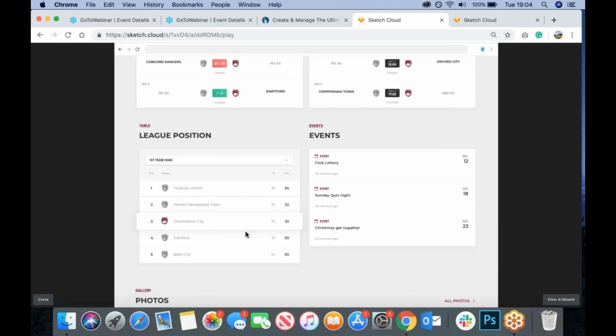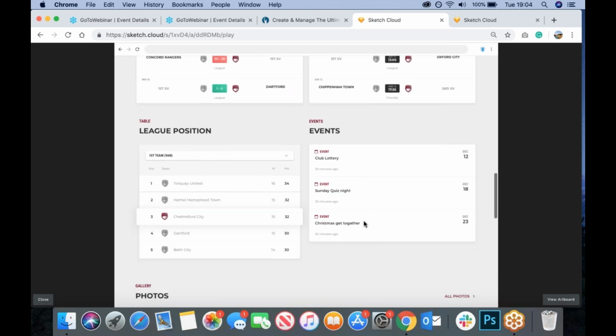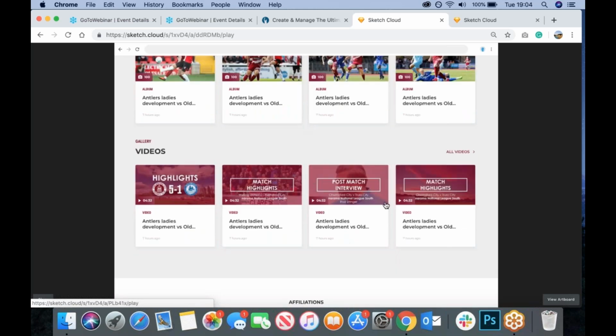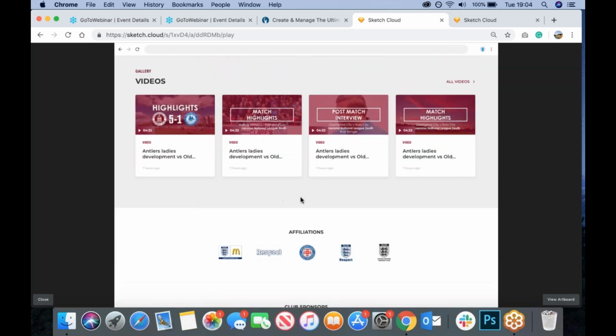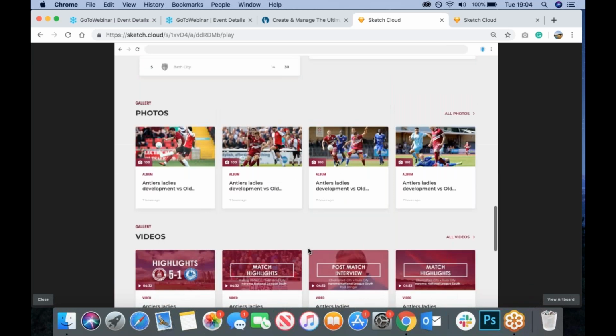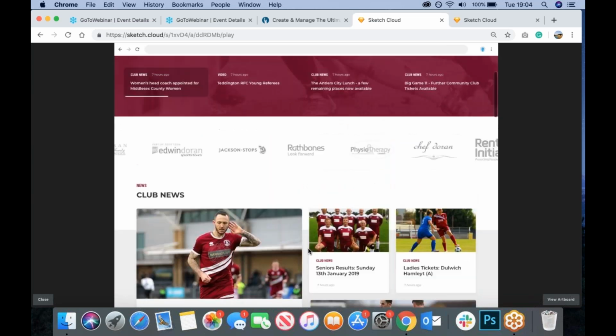Here you have a league table, and then you also have club events coming up. As we scroll down further, you have links to the latest photo albums, nicely laid out, and links to videos as well. You'll also have social media boxes here on the homepage, and then the standard affiliates and club sponsors. So it's a nice, clean homepage.